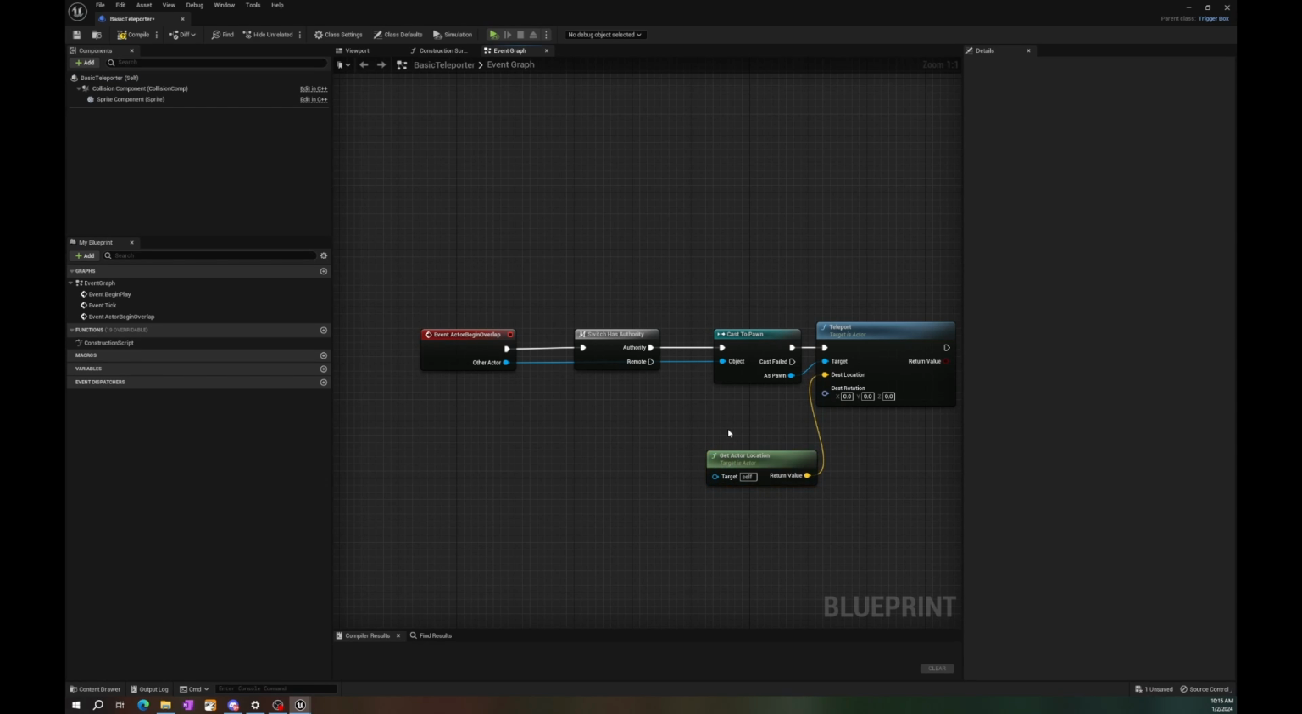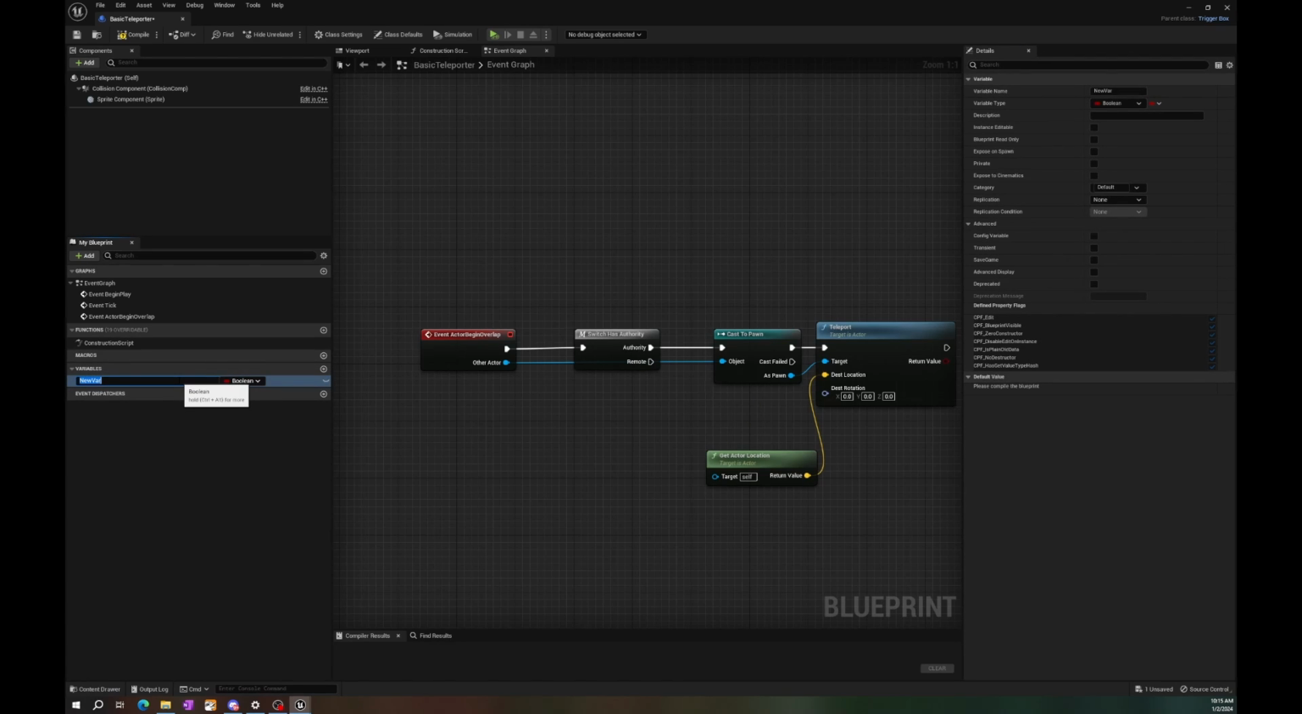So we want to create a variable now so we can reference an actor in the outliner on the other screen. So what we do is we're going to go into the variables tab. We're going to click on this plus button, and we're going to give this a name. Let's just call it actor to teleport to.